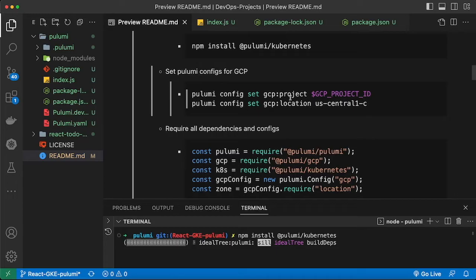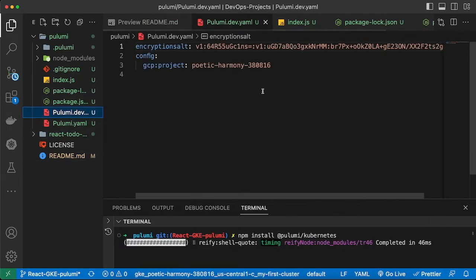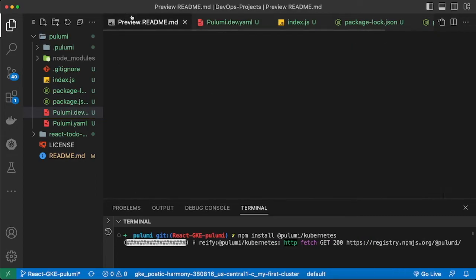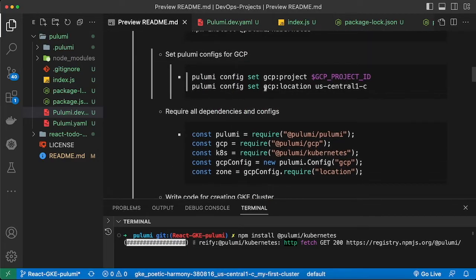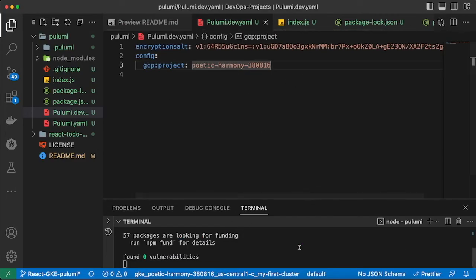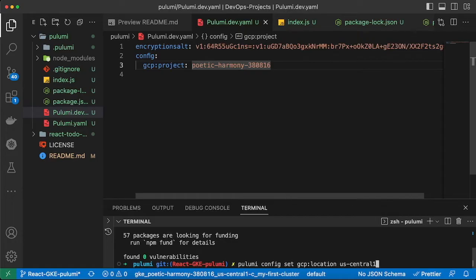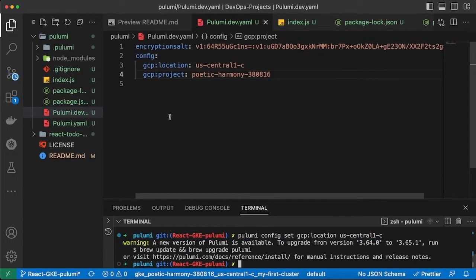Now we need to set the GCP project. The GCP project is already set. If you go to Pulumi.dev.yaml, you can see the GCP project is set here. Now we need to specify the location, so I will add this configuration also. I will say pulumi config set gcp:location us-central1-c, right? Here you can see my location is added inside this GCP.